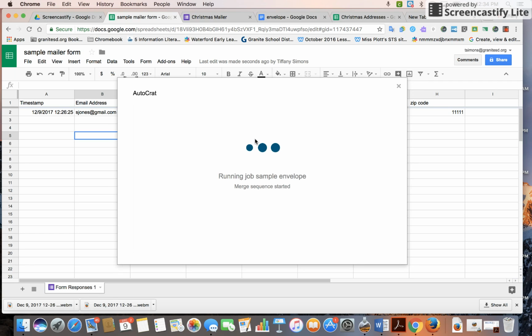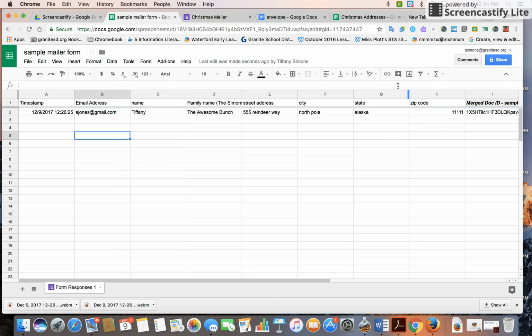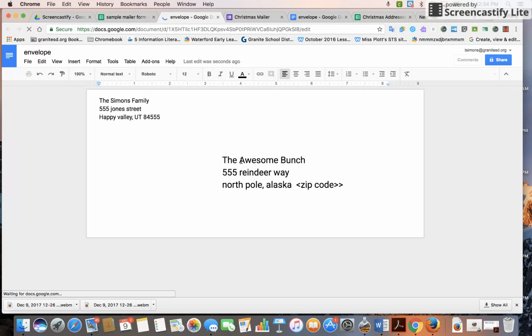If you have to go back in and change anything, then next to that you'll notice the pencil, and that's where you can edit. So now we're running a sample envelope, and notice it says 1 rows merging, and pretty soon right over here, it just filled in. So we'll get rid of this. When we come over here, we can go to this Google Doc, and here we have the awesome bunch.